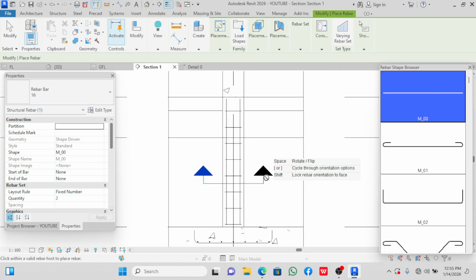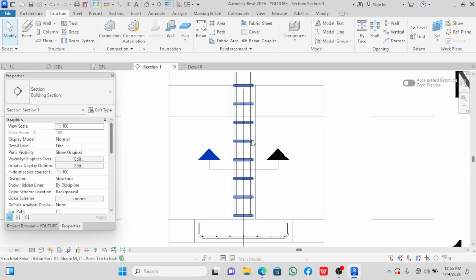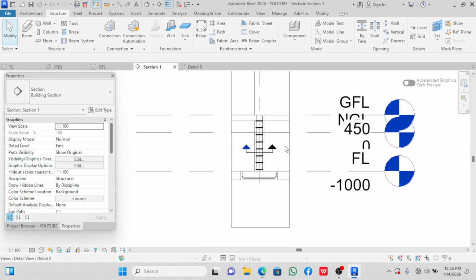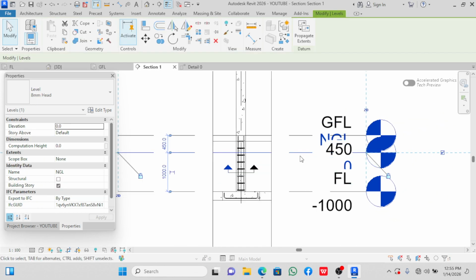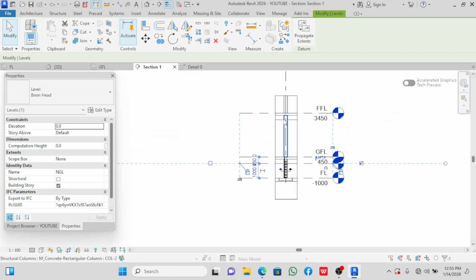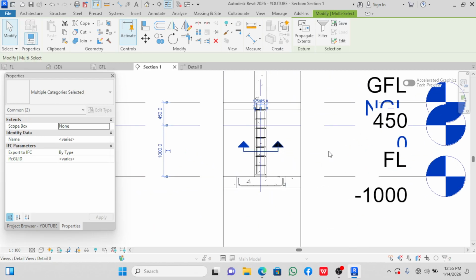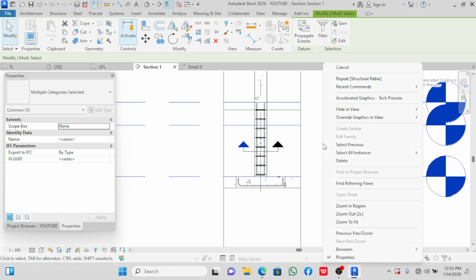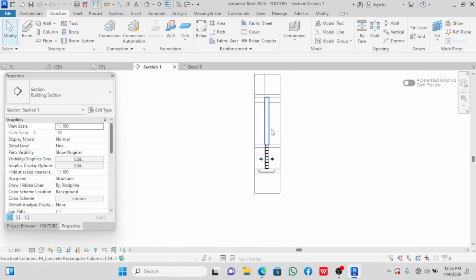Okay, then you go to the section. You can see that if you put it to fine level, you can see your column with the rebars. Here, you can even clean your work, like you select the level heads, hold control and select the grid and right click, select similar in view, then right click, hide in view so that your workspace will be nicer.